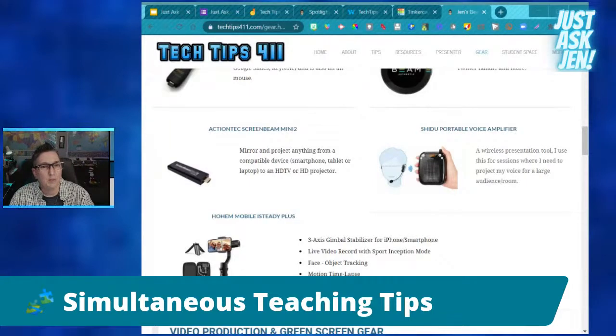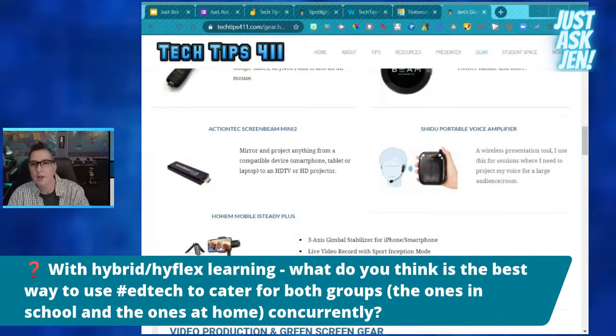So there was another question. Let's look at some questions we had. The hybrid HyFlex learning question: what is the best way to cater to both groups? I think I touched on the fact that you want to make them feel like they're involved in it together, and think about activities that allow for that cross communication.